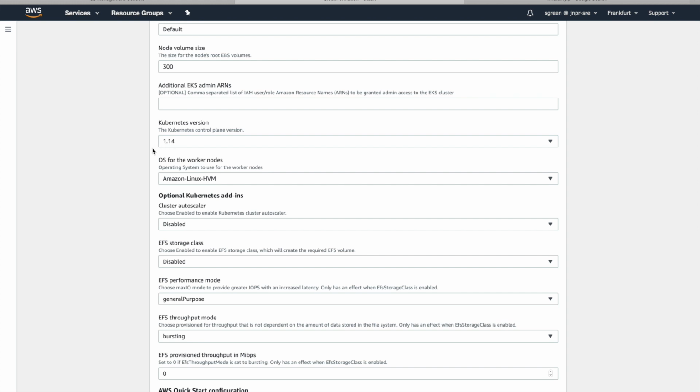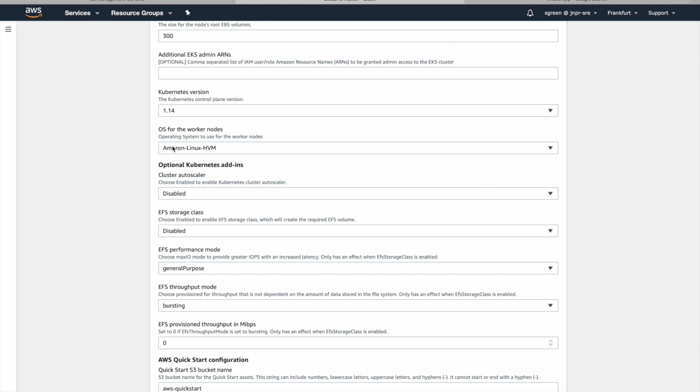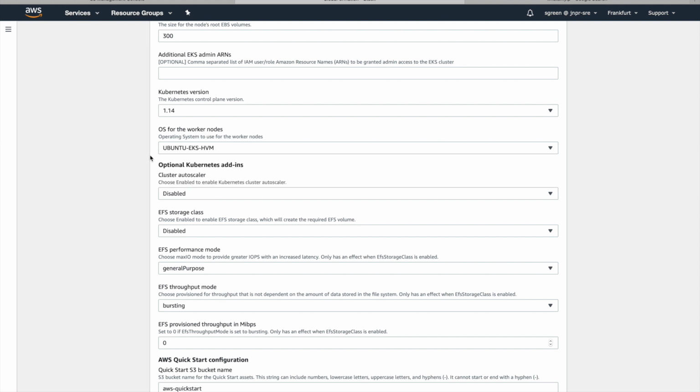We're going to go with the latest 1.14 on EKS. Now this is the patch that we added. You see in the drop down we have a new selection, Ubuntu EKS. So we're going to select that.